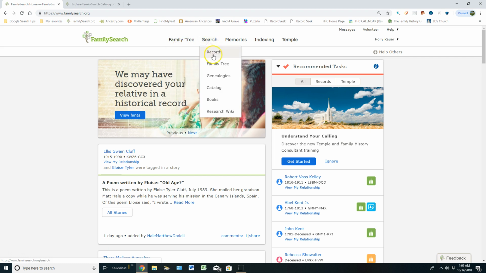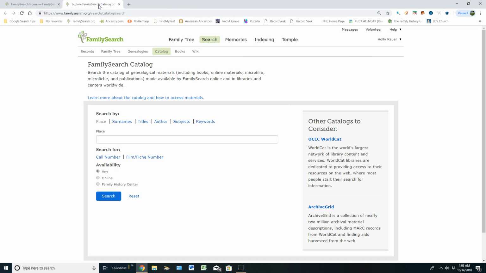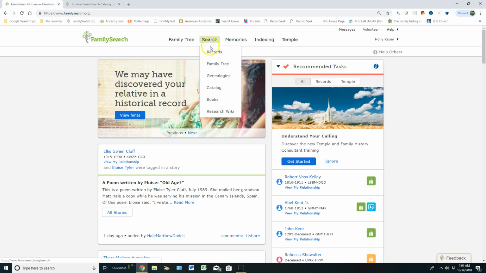We can also go view people's genealogies that they have uploaded into FamilySearch. And then down below is a catalog that we can go into. I've opened this up in a different tab just so you could see what it looks like. It's online books, online materials, microfilm, microfiche, and publications that you can go search for. That will be a different video within itself. They also have books that you can go search through, and then we have the Research Wiki, which is like a huge online genealogical encyclopedia.